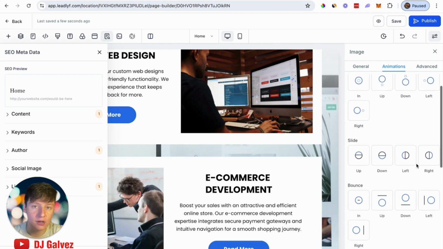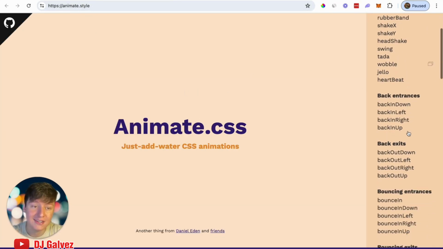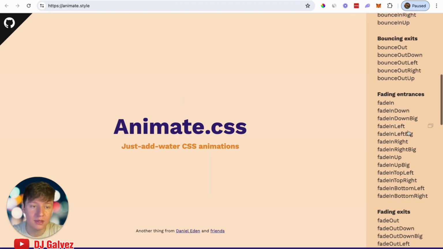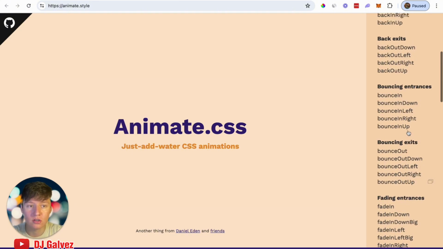So if you're looking for more animations, we're going to be using a third-party site. So the website that we're going to be using is called animate.style. And right when you come to this site, if you take a look over here on the right side, you're going to see a ton more animations that you can choose from. But in order to do this, we are going to want to add a little code inside of the website builder. And this is going to be extremely simple, so don't worry.